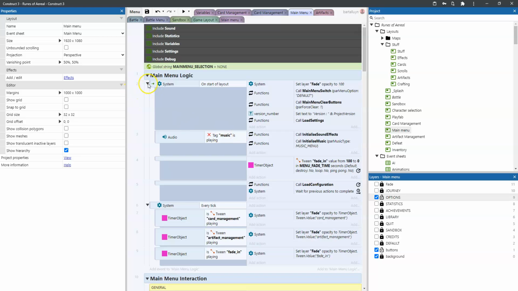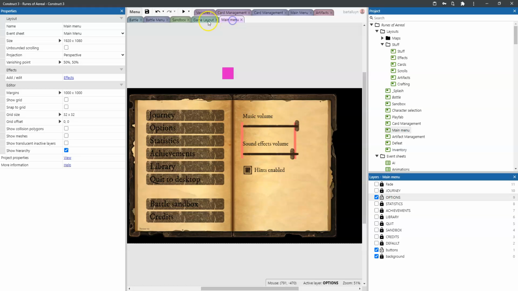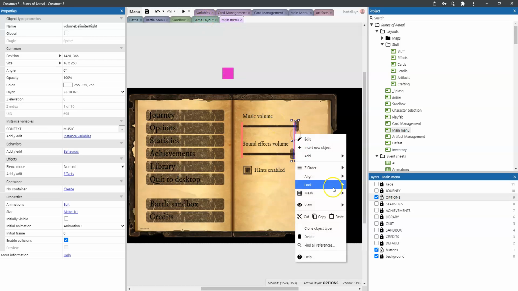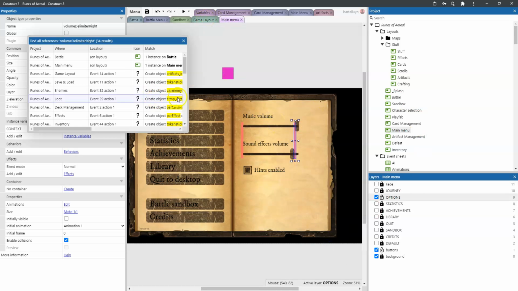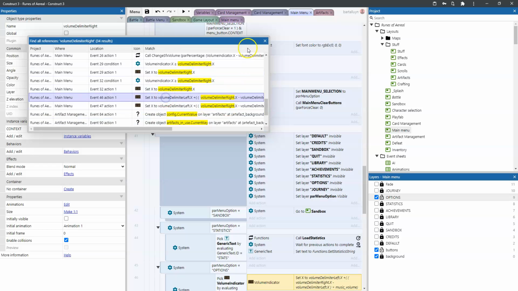some functions to encompass this logic. And we're just searching for it here. Main menu interaction, main menu logic. Not finding it immediately. Let's search for it, find all references. And here we are in the main menu. That's what we want.